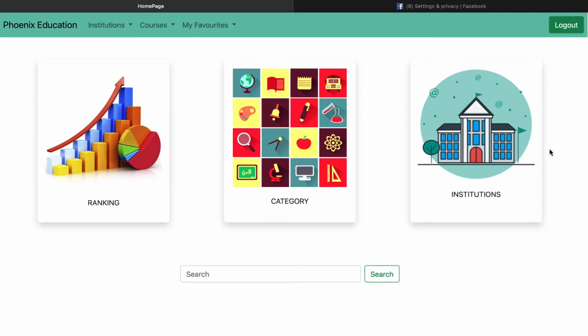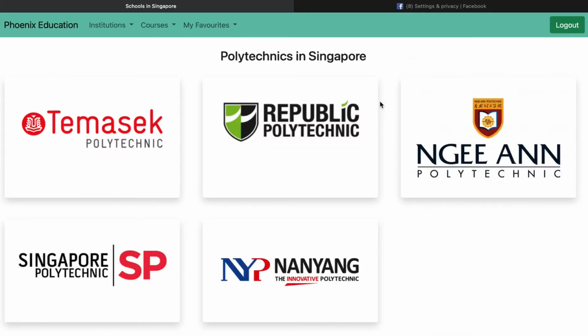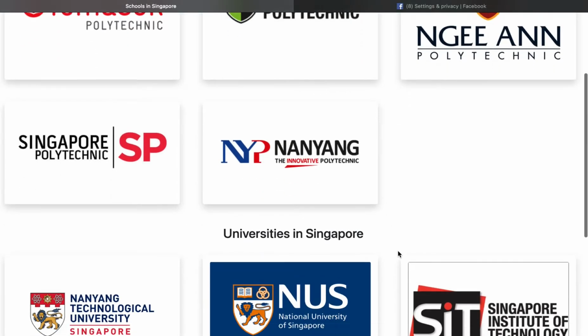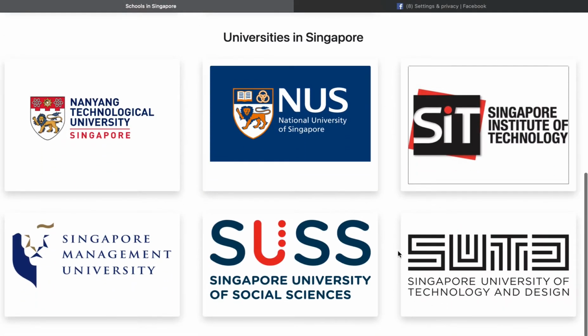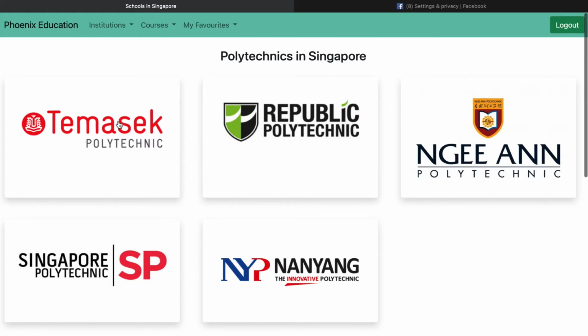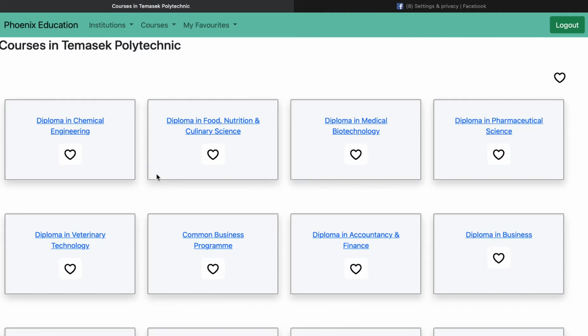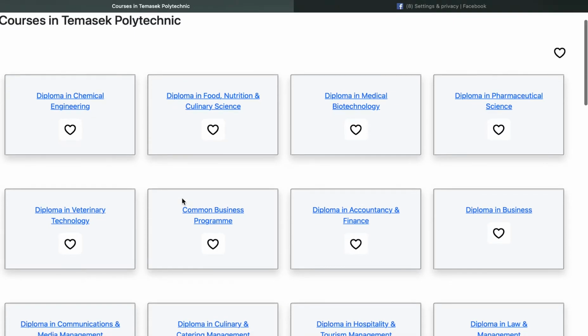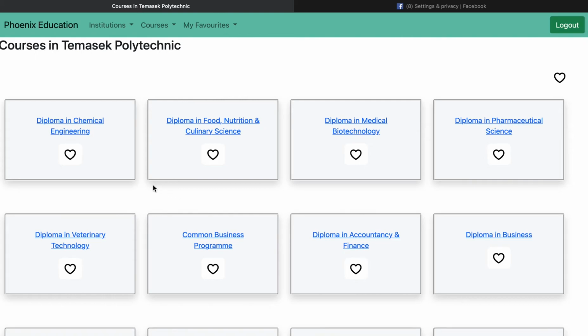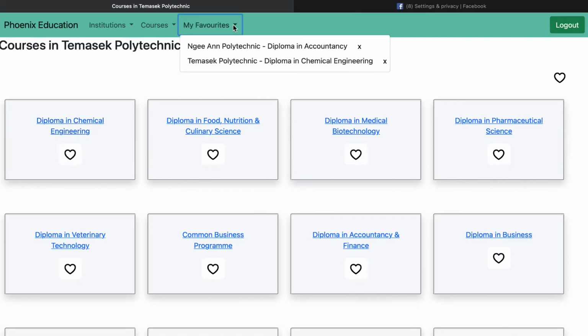We will explore the institution first. So under the institution icon, I am able to see all the polytechnics in Singapore and also all the universities in Singapore. So if I click on a particular polytechnic, I am able to see all the courses belonging to that polytechnic. Additionally, I also have an option to favorite a particular course. So if I want to favorite this diploma in chemical engineering, I just click on this favorite button, and you can see that it's added to my favorite list.